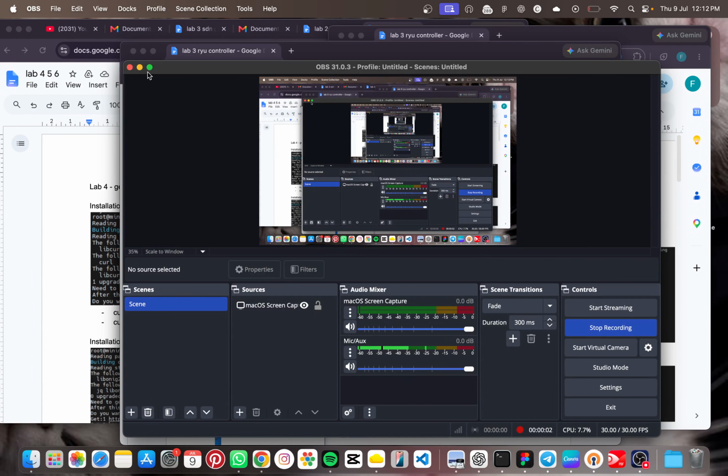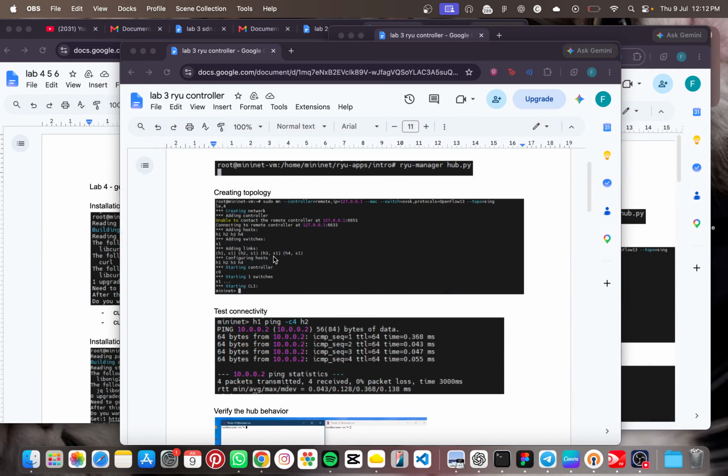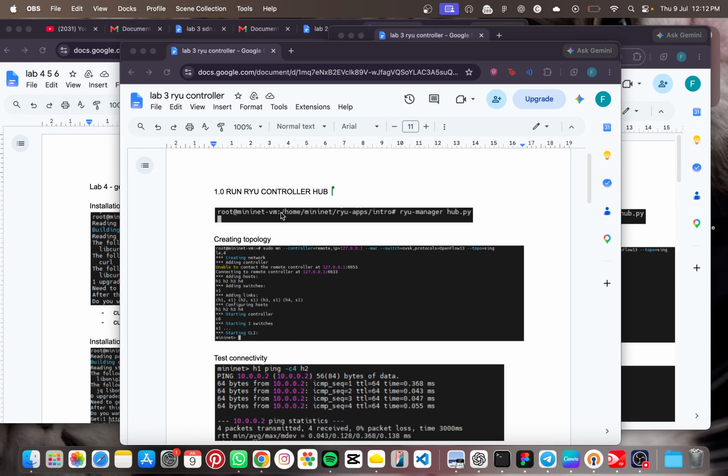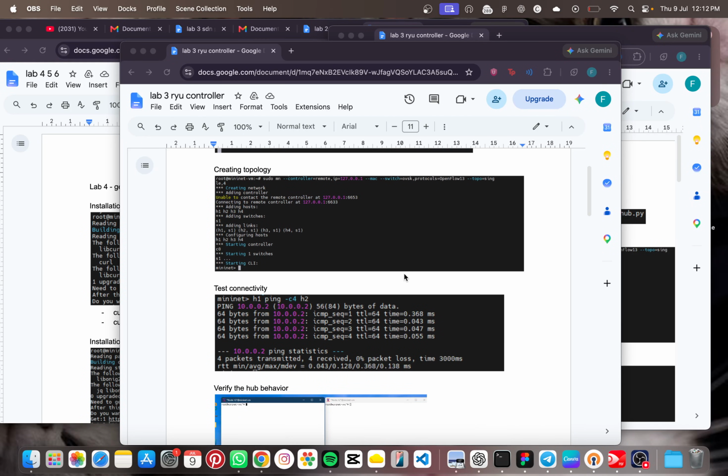So, as my conductor, Ida, right now I'm going to present my project, which is the Lab 3 view controller. Basically, we need to load the view manager and load the Python file hub.py. After that, I create the topology, and for the controller I specify remote, and for the IP I use the loopback address, the switch uses OVSK, and the protocol is OpenFlow.